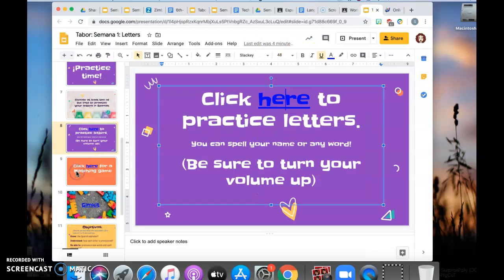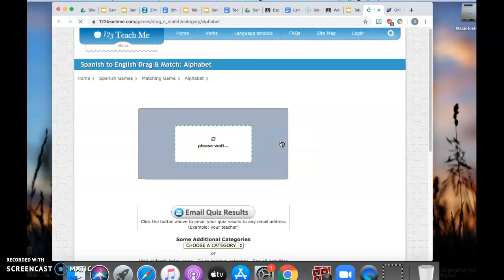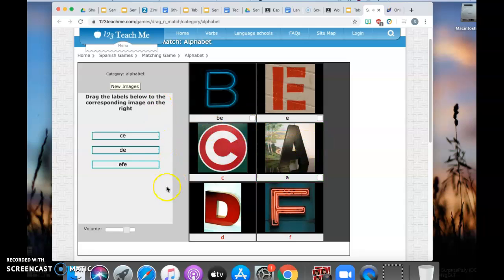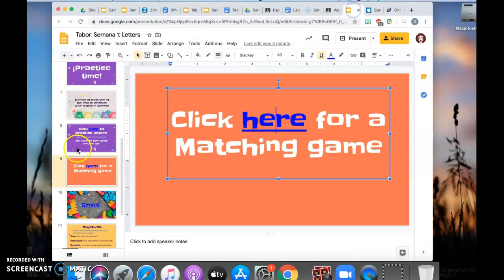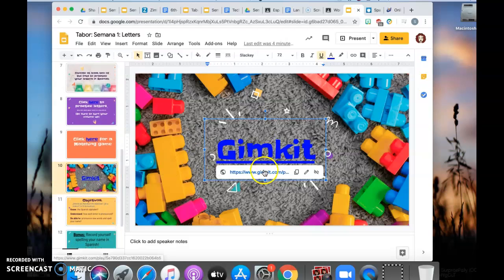The next option the students can do is a matching game. This game's pretty cool. So if they click on a letter, that's how it's pronounced, and the goal is to match it. B. A. It seems pretty simple, but it'll be a nice way for them to keep hearing the input of the letters. And then the last thing is their favorite, this game, Gimkit.